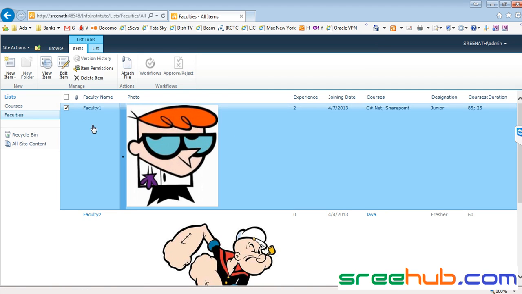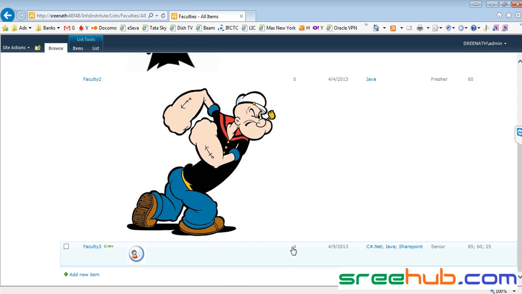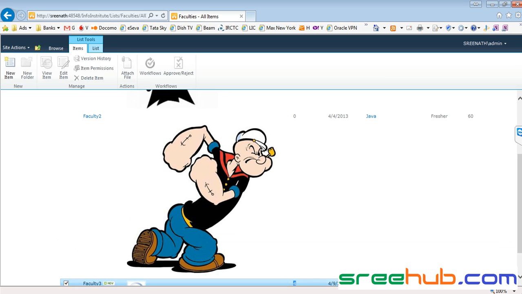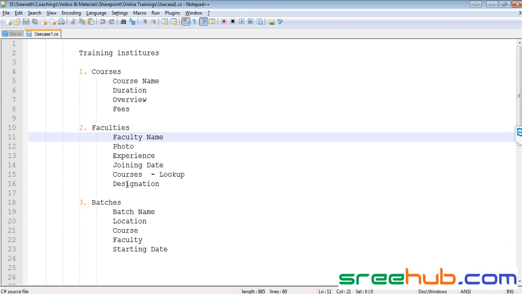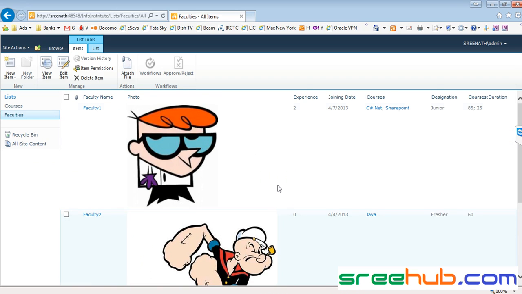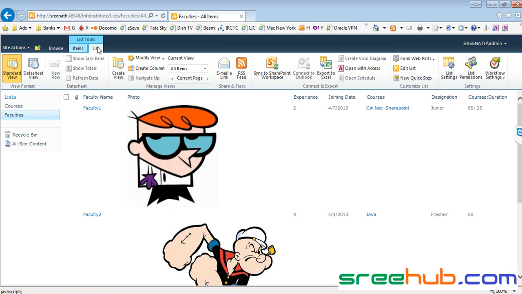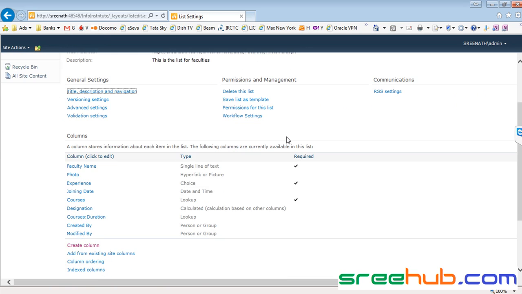Now we have added something called faculties, where I have got 3 faculties, and if you can see, I've given something called 4, which means I'm calculating my designation based on experience. So how we are calculating is this way. Let me go back to faculties. If you want to see any property of this, you have to go to list, and go to list settings. I'll be showing all these things now for your more information, Lakshmi. And we have something called designation.